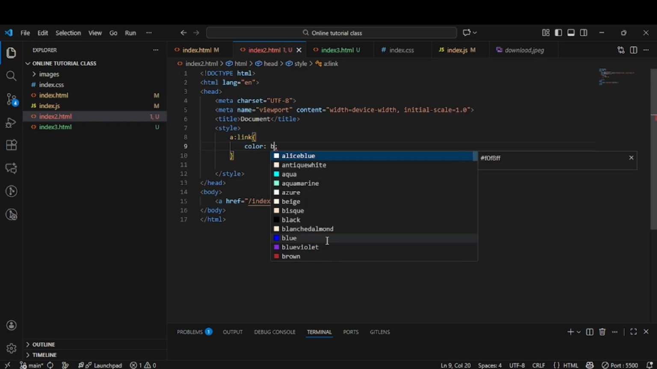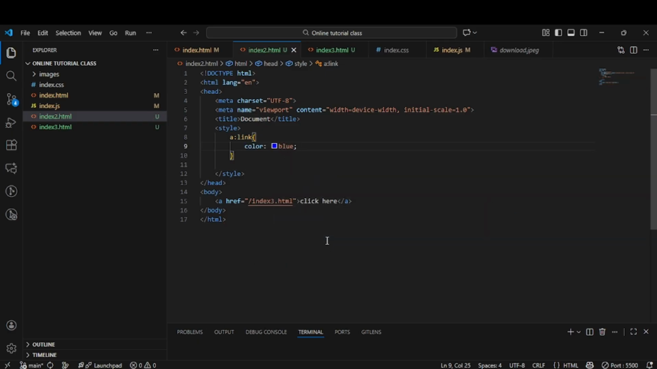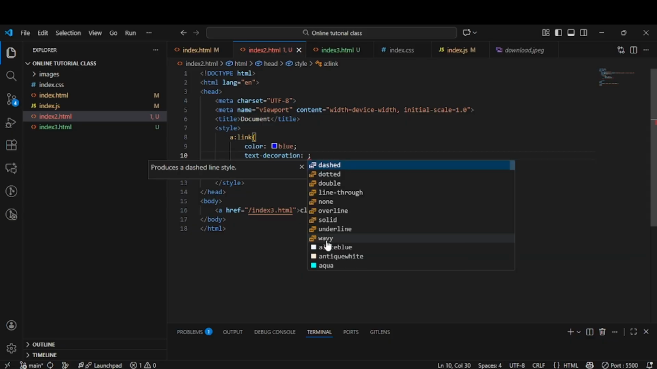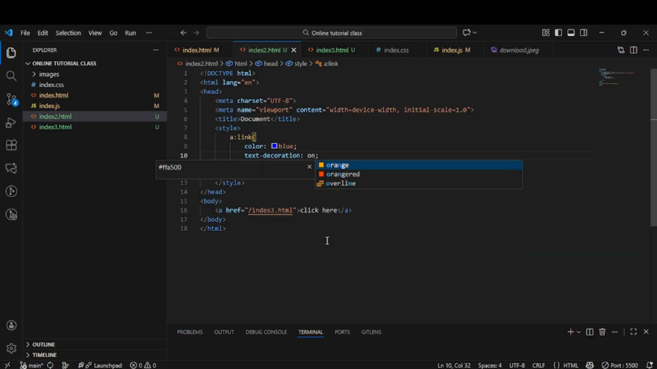So I can have something like this, and then let's say color should be blue, and then, what else? Let's say text-decoration: none. Over here in my browser, you see the color is blue and the underline is no more there, right? So let's go back again.